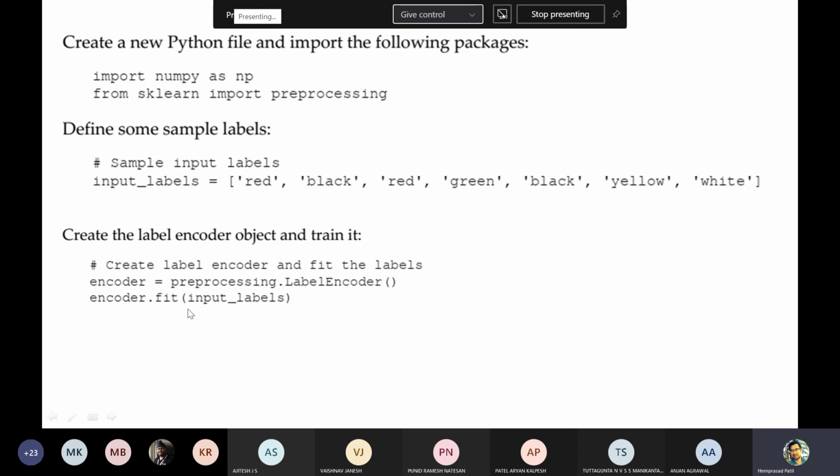What it will do is assign numbers to these labels. To all the labels, it will assign unique numbers. For red there will be one unique number. For black there will be one unique number. Green another number. Yellow another number. White another number. All right.